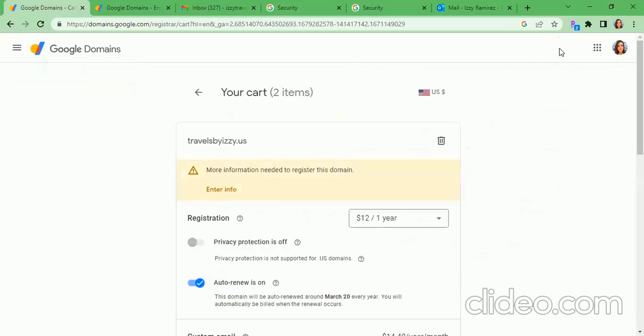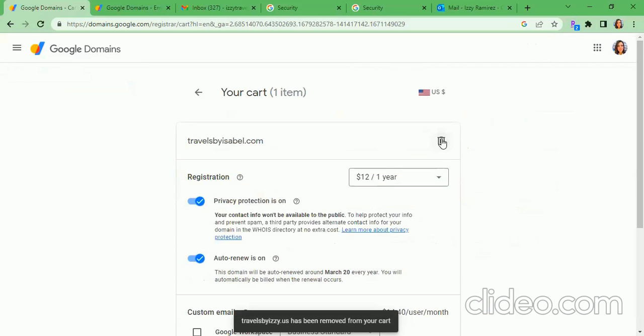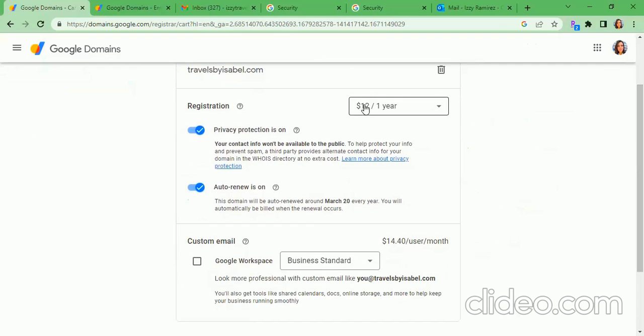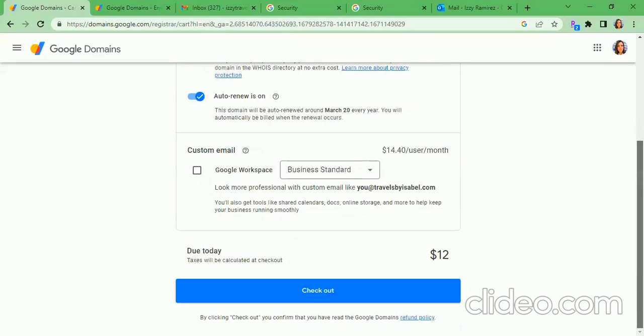I was fiddling with an example, so I'm going to erase this one. So let's say I want to purchase travelsbyisabel.com. It's going to be showing me here I'm going to be paying $12 for 1 year to own that domain. But it's going to be giving me down here the option custom email. It's prompting me to purchase Google Workspace.